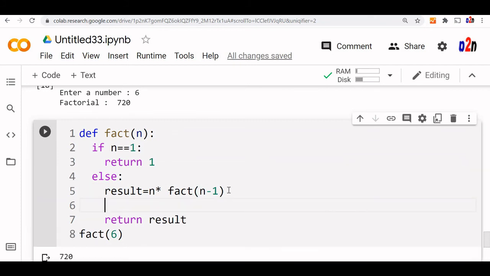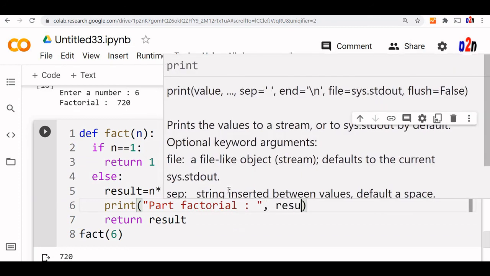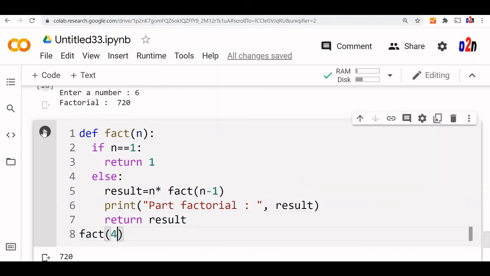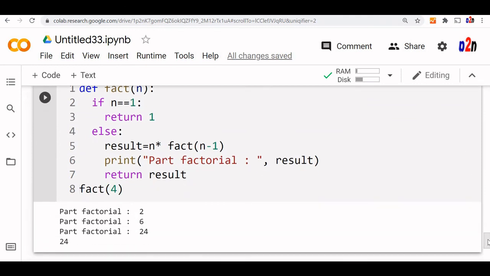Now suppose you want to read the in-between step values, so you can say print, let's say part factorial, and I will put the value of result here. Now here I will give a small value 4. You can see part factorial 2, 6, 24 and finally it is printed, because factorial 4 means factorial of 3, 2, like that. You can increase this value to any more and see how the part factorials we can display.